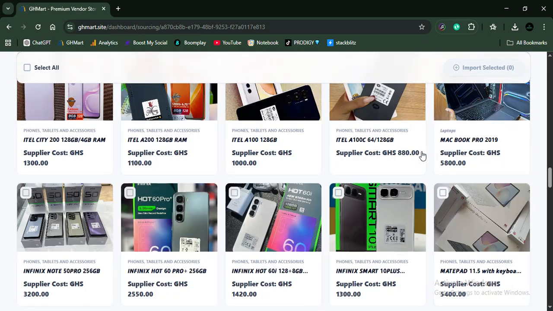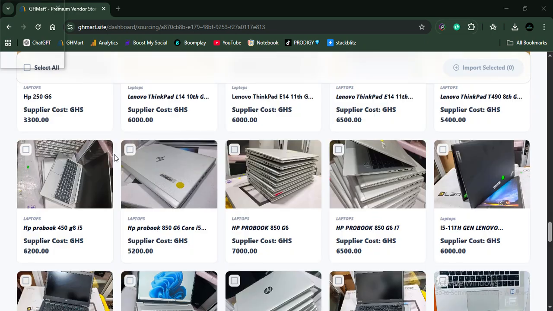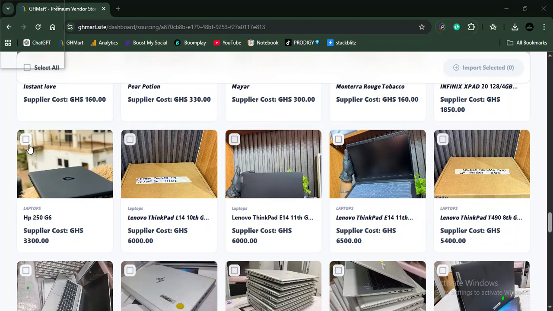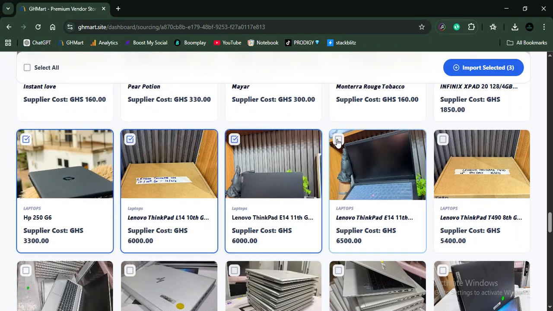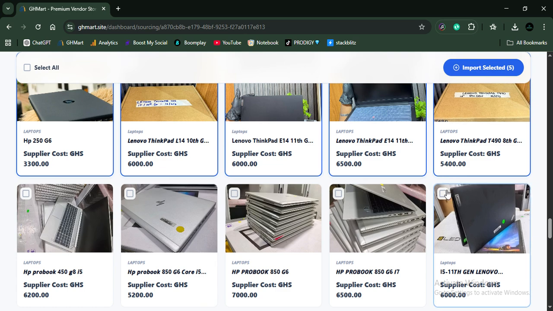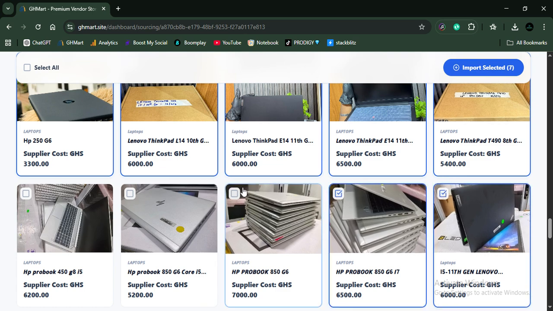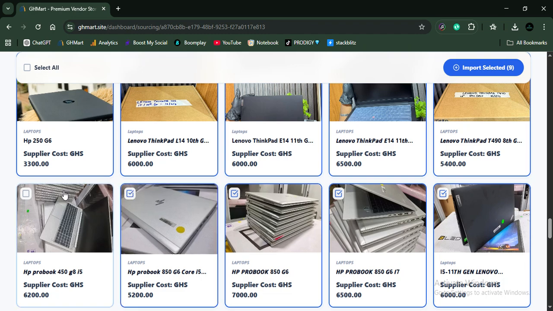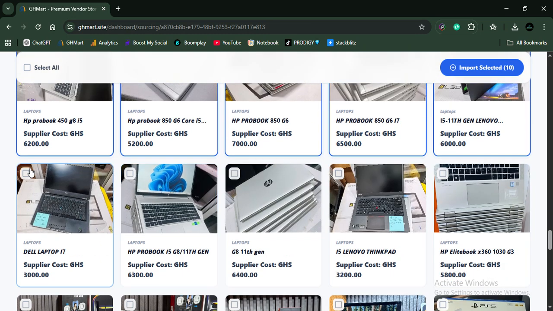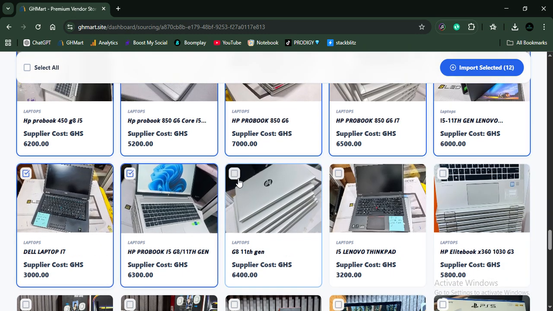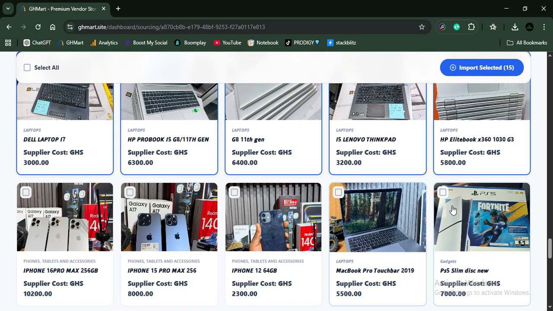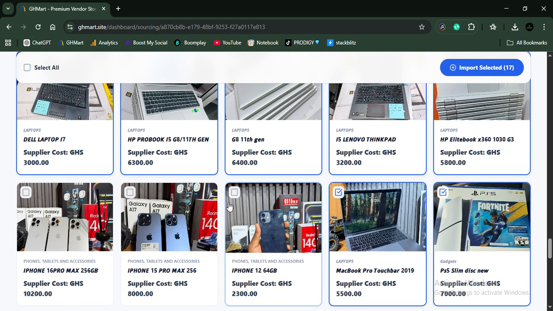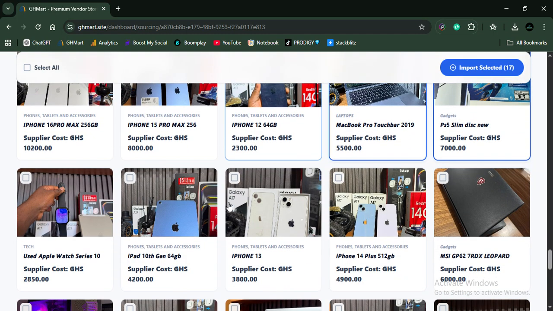Mimi's Home GH has some beautiful laptops over here. So I'm going to select this and then this, 4, 5. You can select as many as they have. I'm going to select this one too. There's also a PS5. So I'm going to select these ones.